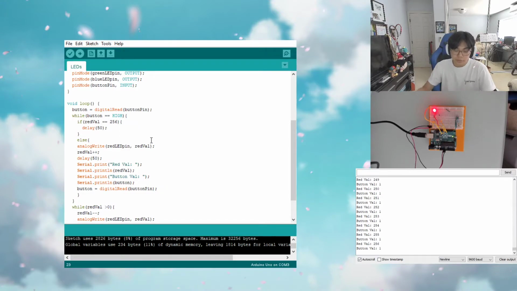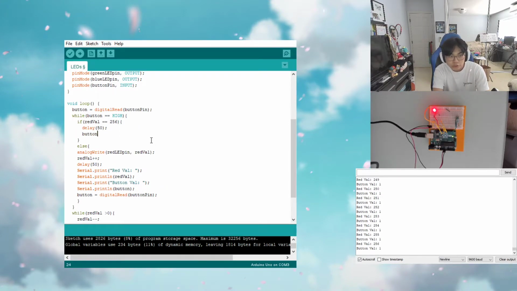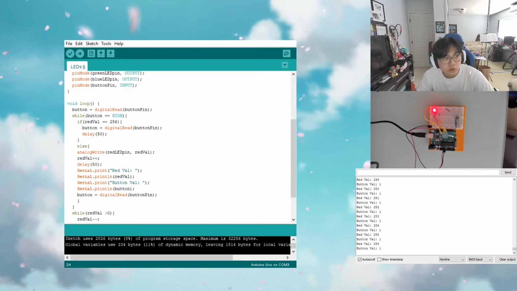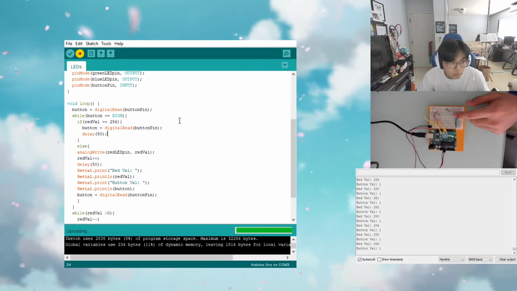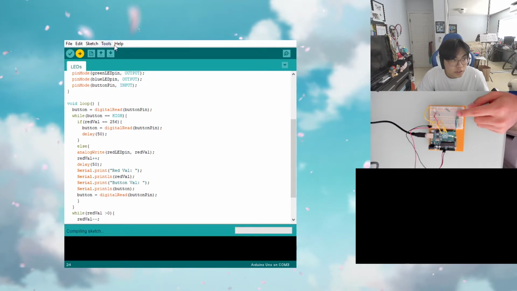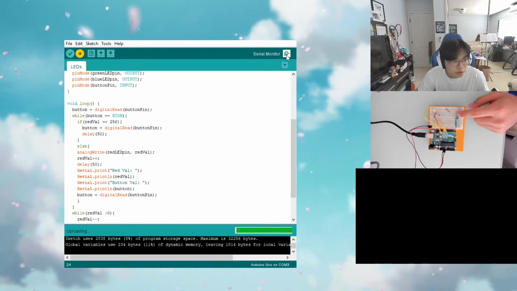Oh, right, okay. So, my earlier issue: I forgot to update the value of the button. So we're gonna do this. Add it up here actually. So let's try this again. Yeah, okay. It doesn't like it when I re-upload with the serial monitor open for some reason.